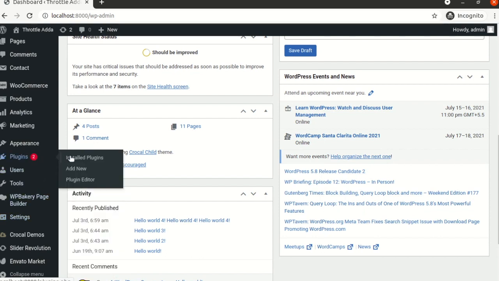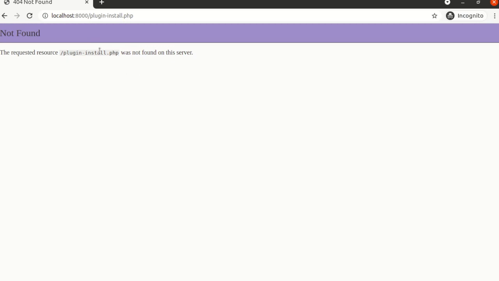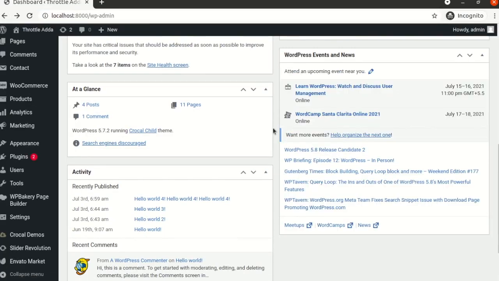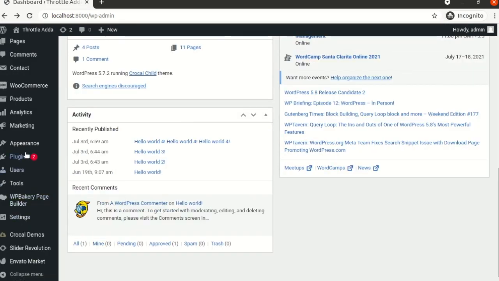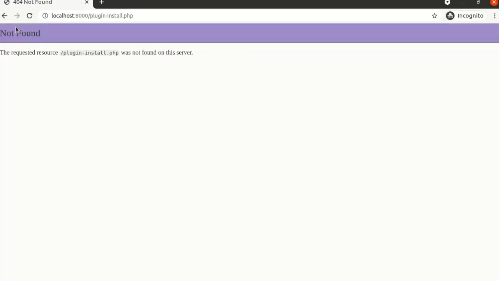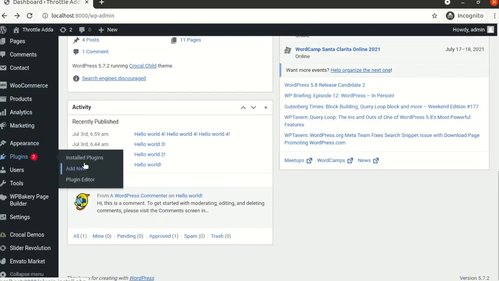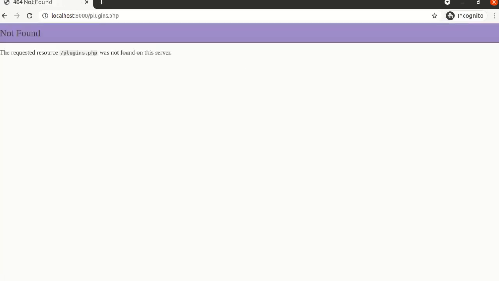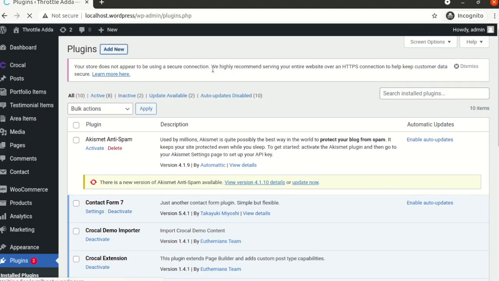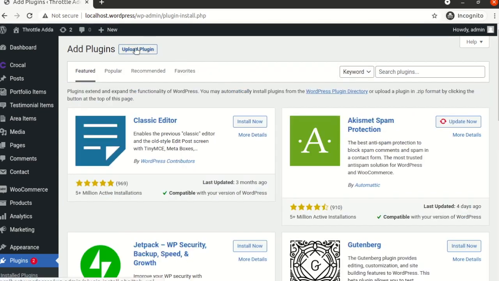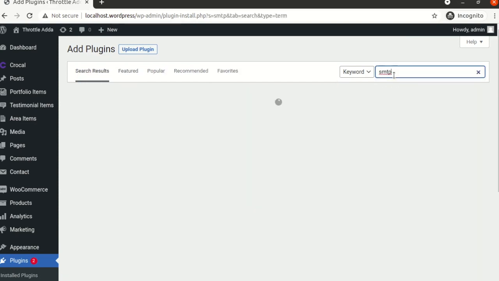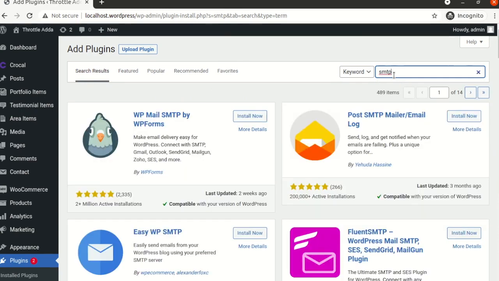Let's go to the plugin section, add new. From here we cannot add it because .htaccess is not working properly. This is the plugin section. Let's go to add new plugin. Now we do not have a zip file of the plugin, so we'll directly search for the plugin that we want. Let's search for a common word, that is SMTP. There's a huge list of SMTP plugins that WordPress provides, but we will go with the first one, WP Mail SMTP by WP Forms.